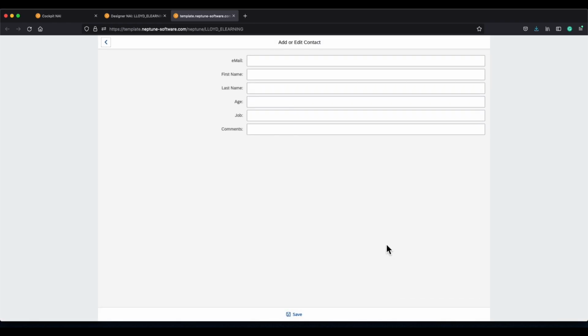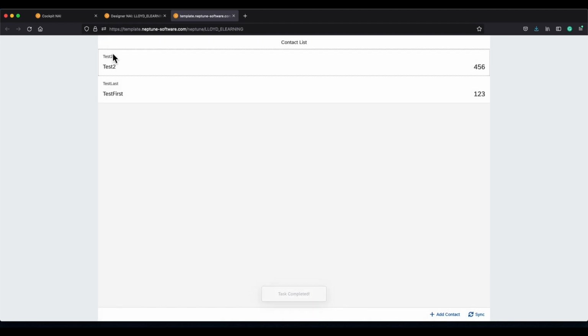Let's close down the developer tools, head back to our add contact page. We'll just add one more test contact here, and we'll head back to our list, and if we refresh, we can see that reflecting in our list straight away. Let's add a bit more functionality to our application here.